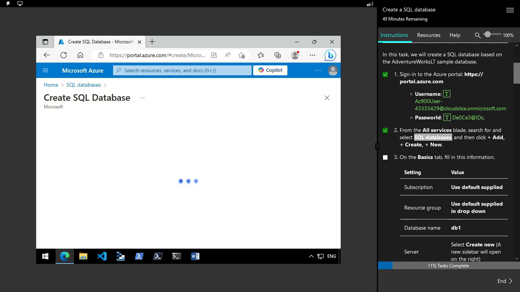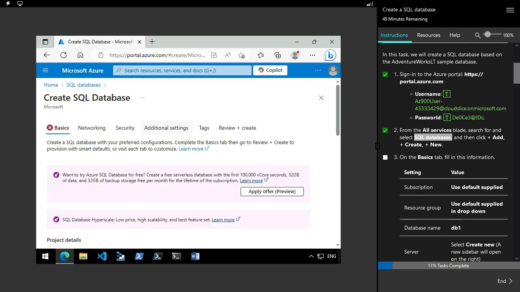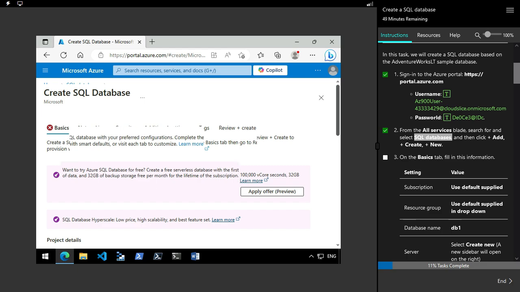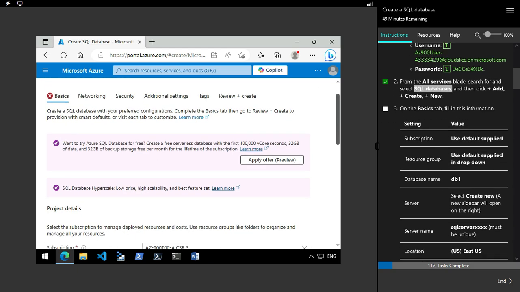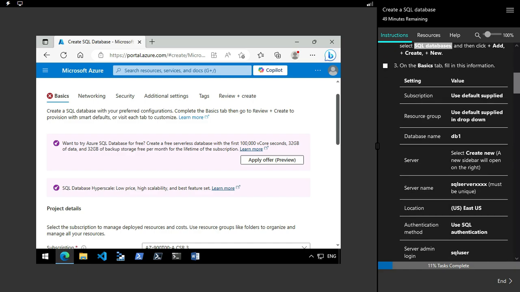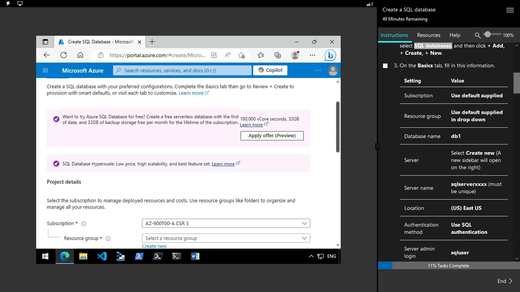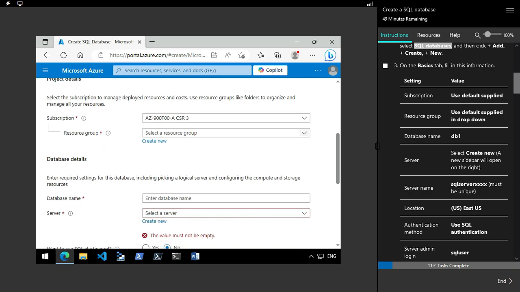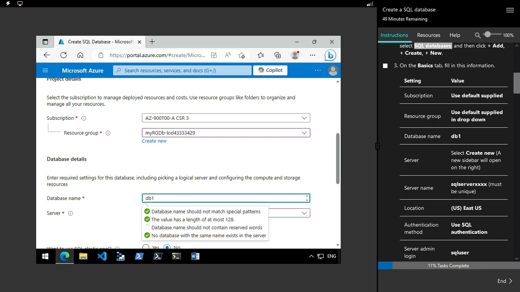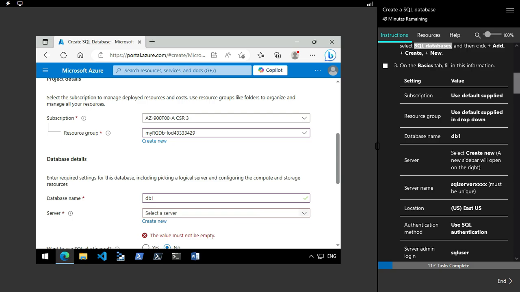On the Basics tab, fill in this information. Subscription, use default supplied. Resource group, use default supplied and drop down. Database name, DB1. Server, select Create New. A new sidebar will open on the right.